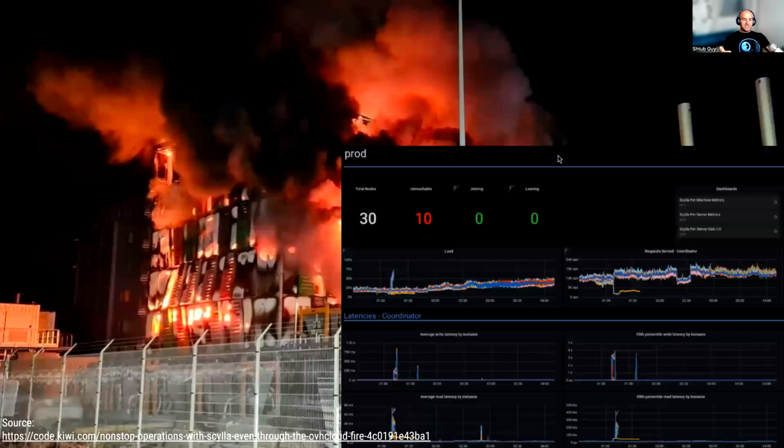Here we have an example. I don't remember when this happened, but this is a fire, a disaster that happened in a cloud provider. I think it was in France, in Europe. If I'm not mistaken, the name of the cloud provider was OVH Cloud, something like that. And there was a big outage, millions of websites went down.